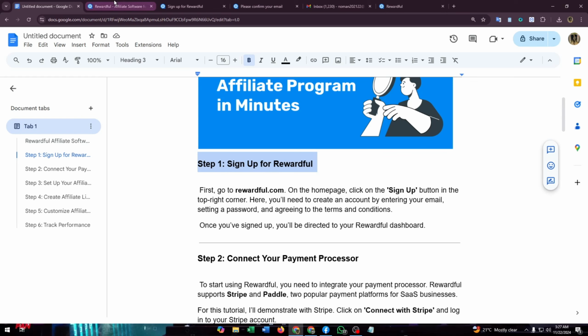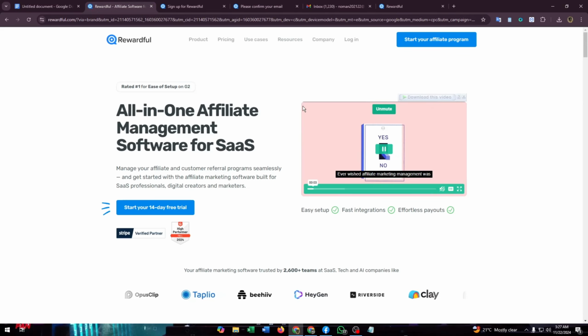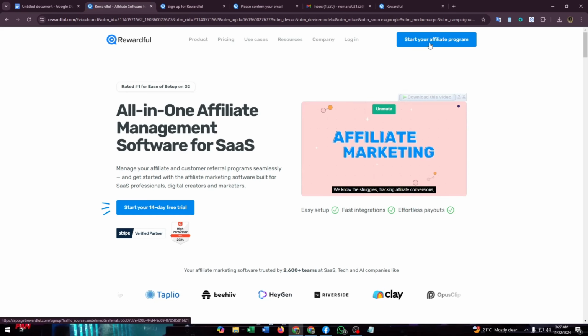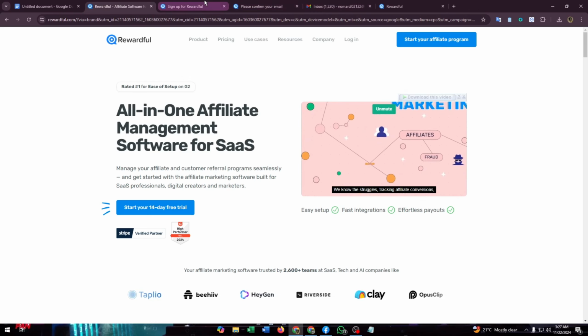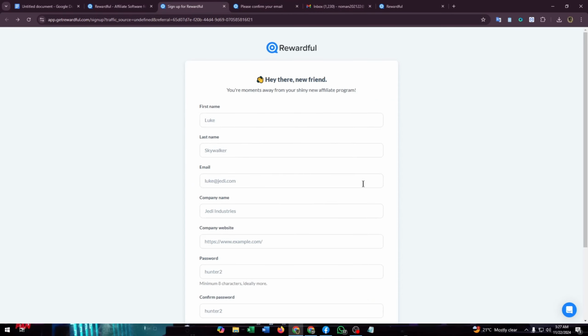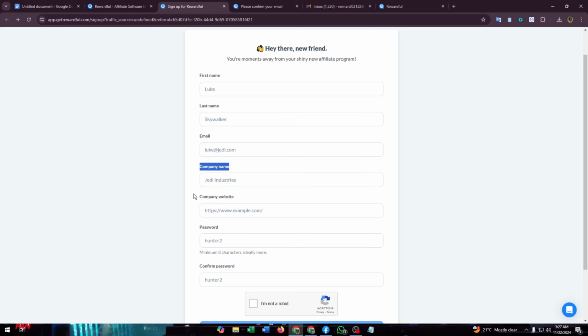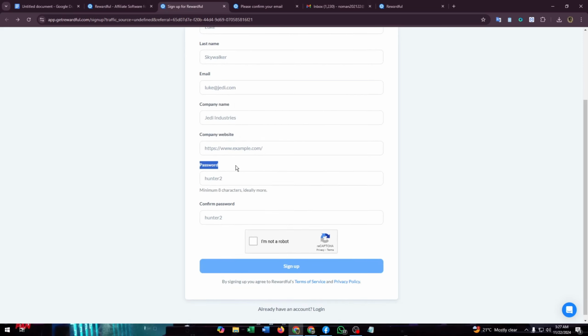Here you just need to go to rewardful.com, and this is the homepage of rewardful.com, and here you will find a button that is for start your affiliate program. Click on it, and here you will find a form. Enter your first name, last name, email address, your company name, your company website, the password, and then you need to enter minimum 8 characters, ideally more, then confirm your password. Then you need to complete the captcha, then click on the sign up button.